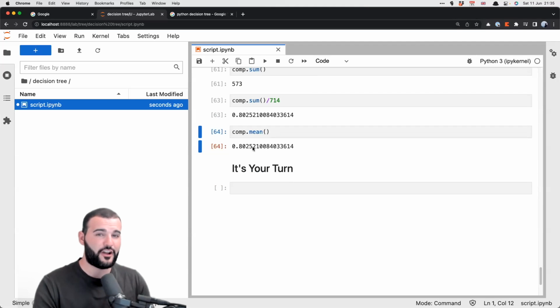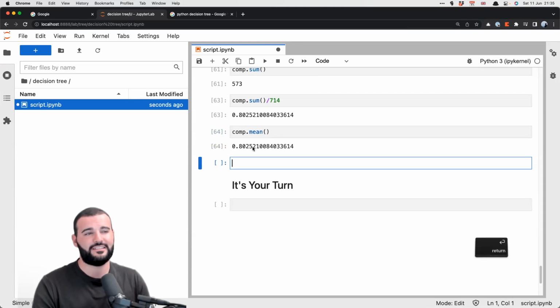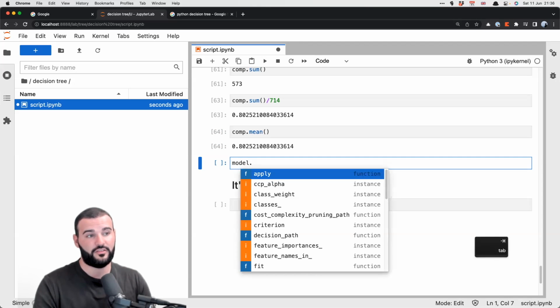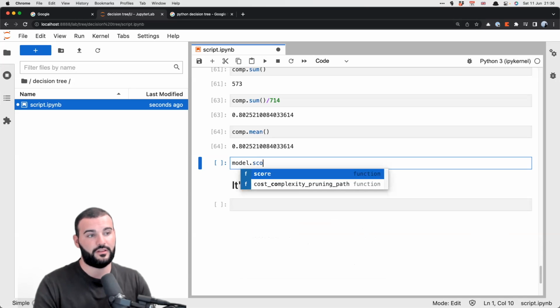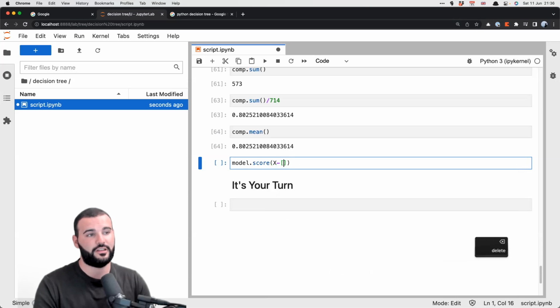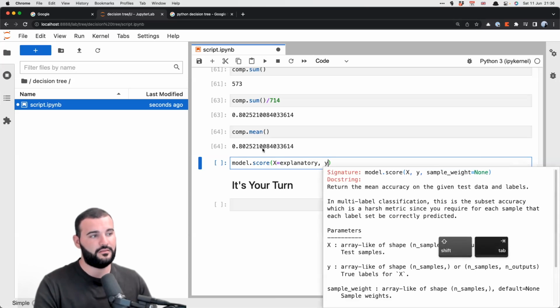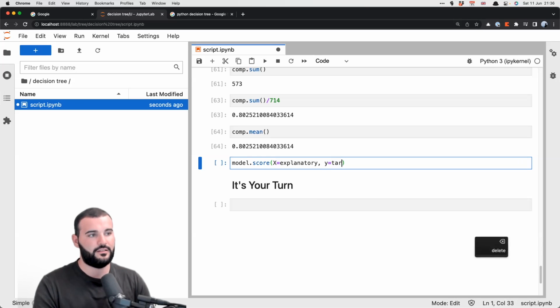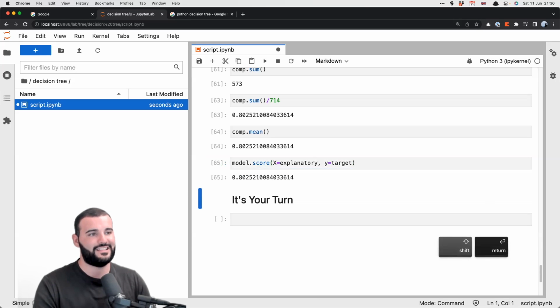Is there a function that calculates the accuracy of the model? Yes. Where should it be? In the model object, the decision tree. So the function is score, and it asks for explanatory and the target, X and Y, and it should give us the same number. And there we have it.